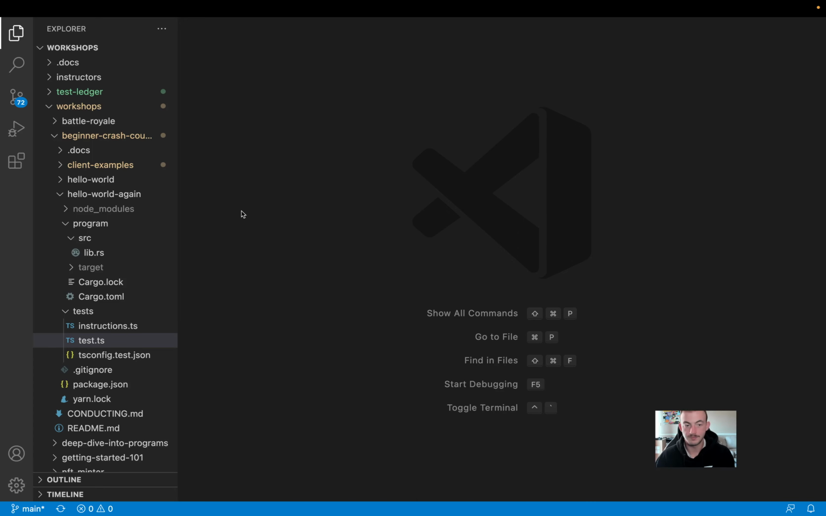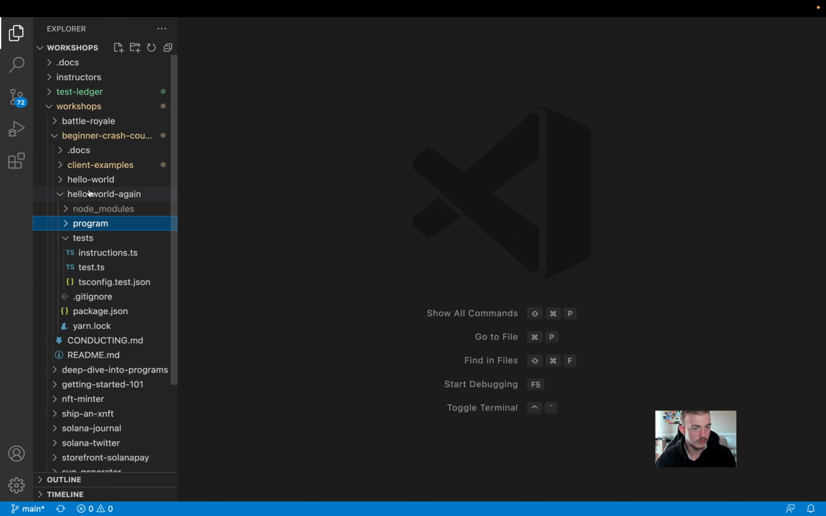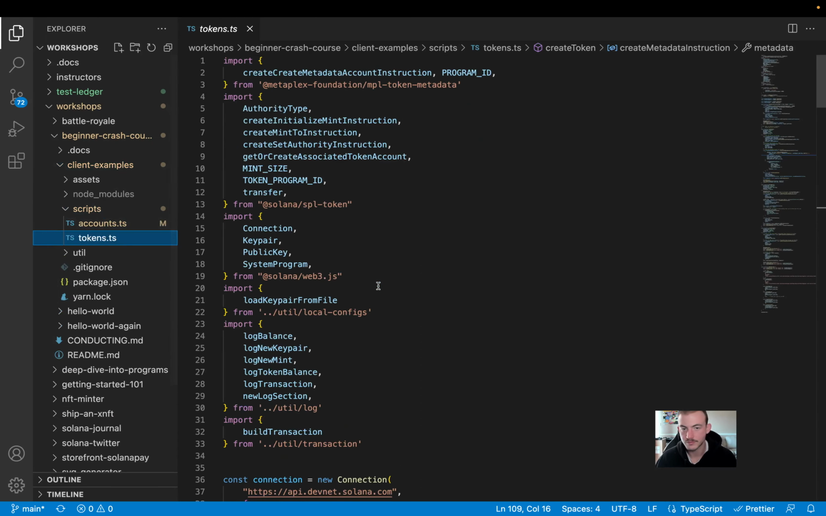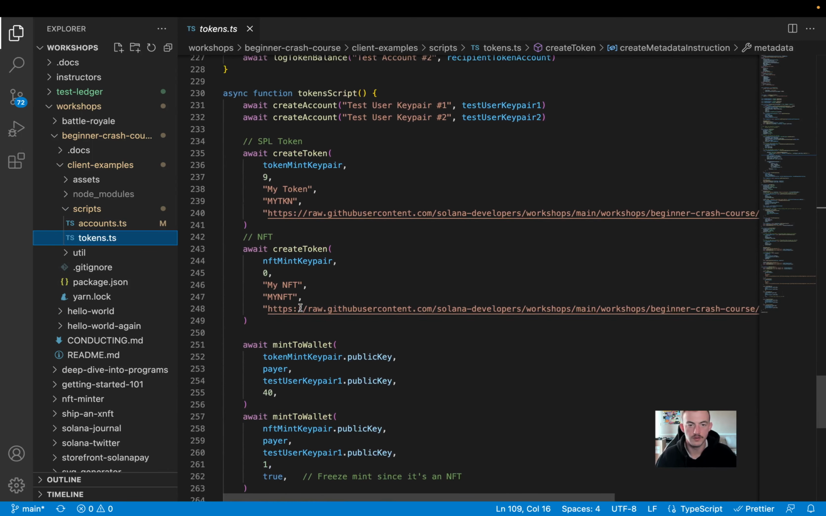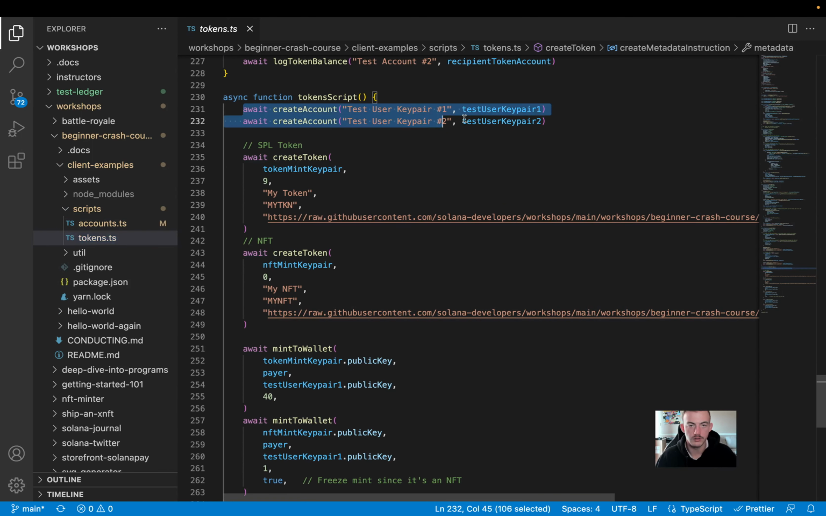So anywho, going to our scripts again, you can see that we've got tokens here as well. Let's take a look at a couple different functions. Here are the different functions that our script is going to do. We're going to use create account again, and these are just going to be some test wallets that we're going to work with. And then we're going to create a new token with 9 decimals, and that's going to be an SPL token.